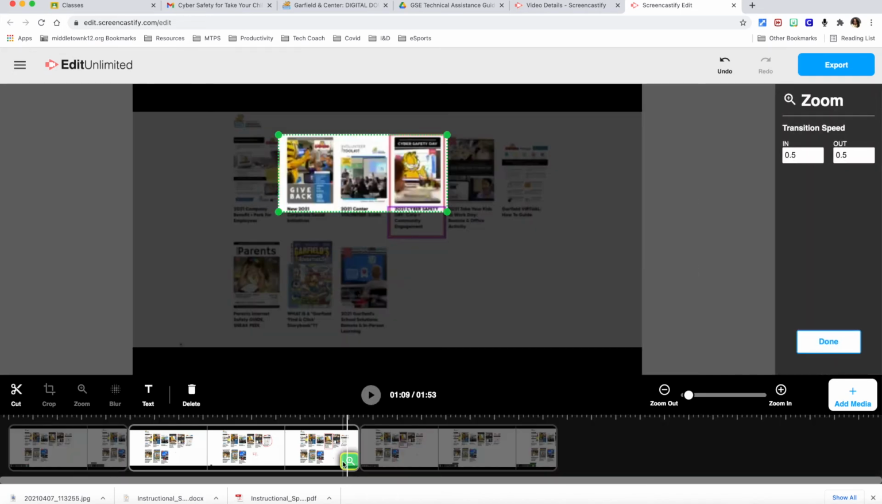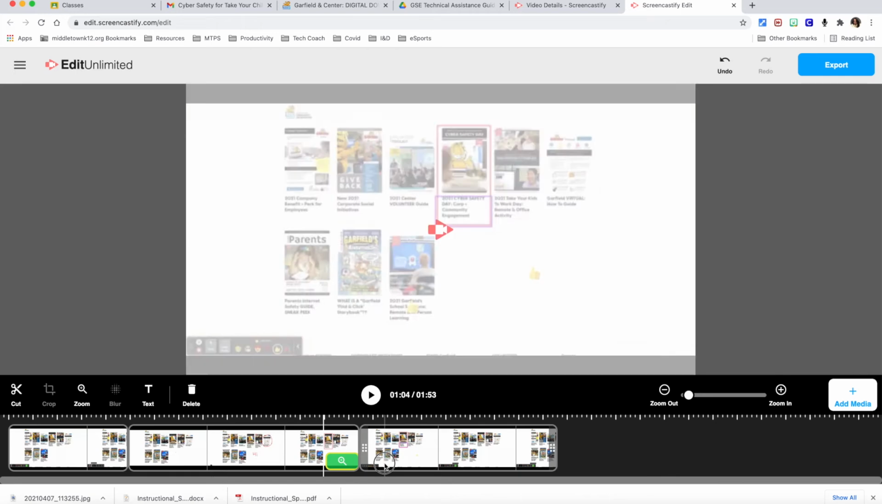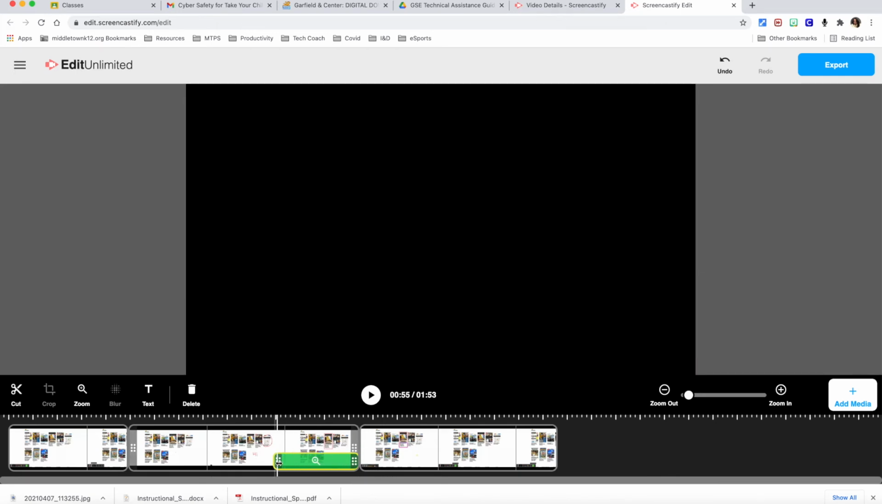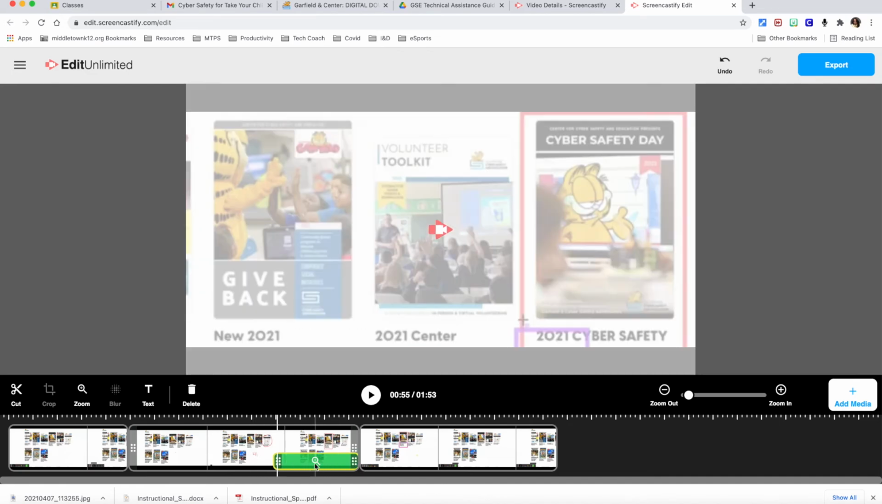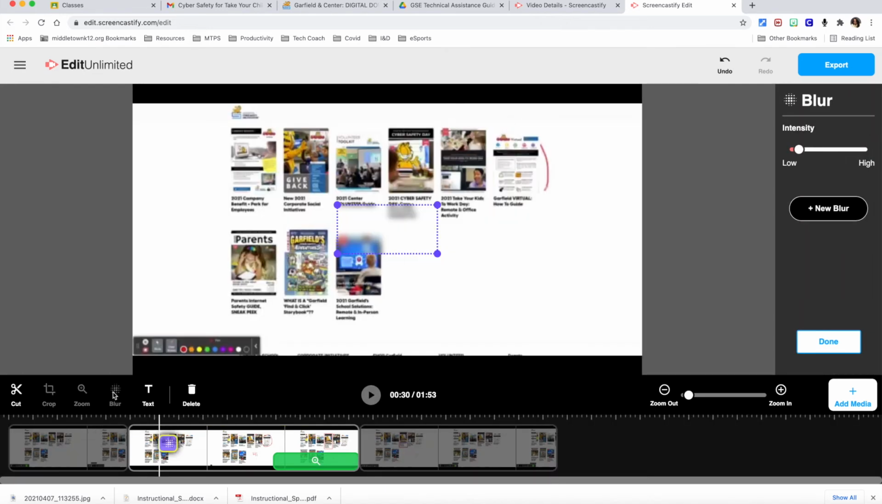Now you can also trim and change how long that zoom lasts in your video clip. So you can make it last longer or a shorter amount of time in your video. The last feature, and this is one of the coolest new things I think that Screencastify has added, is the blur feature. I absolutely adore this for so many reasons.